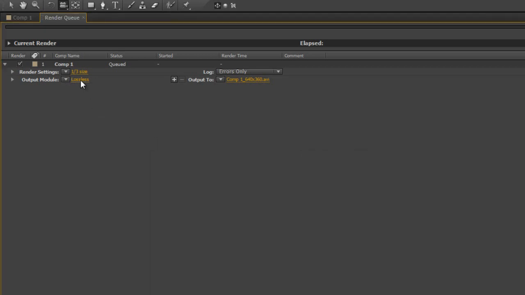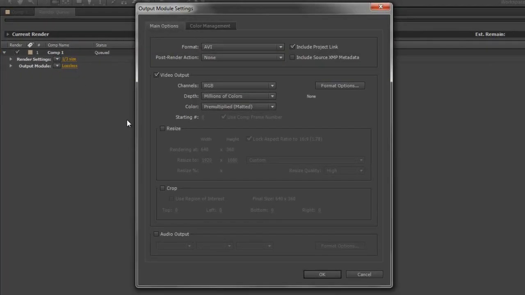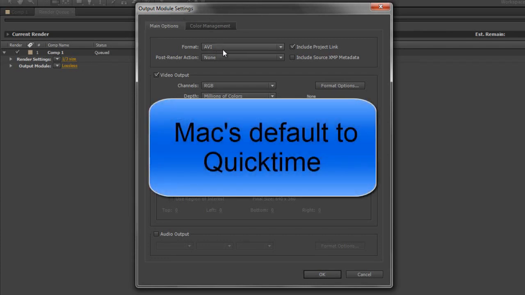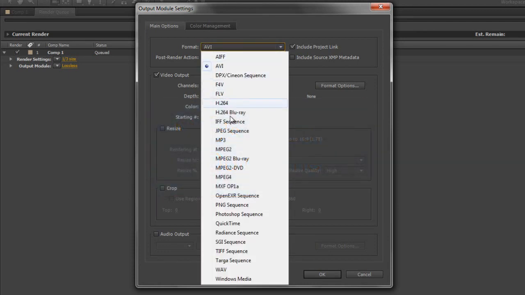And I'm going to click lossless, and again we open up a different dialog box, this time the output module settings. By default it's gone straight to AVI, which is lossless, and we've got a whole bunch of different ones that we can choose down here. You'll notice that you've got additional ones than we had in the presets over here.